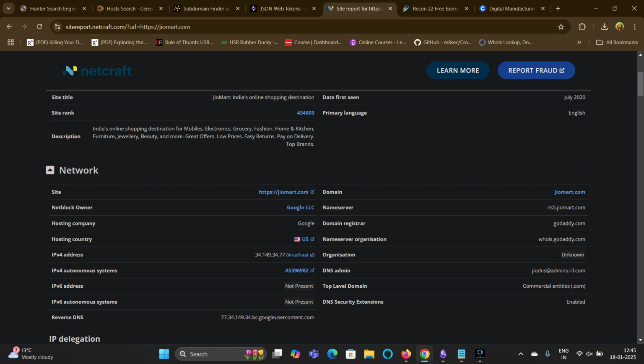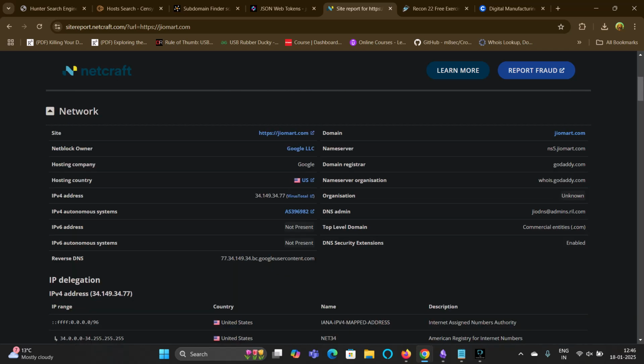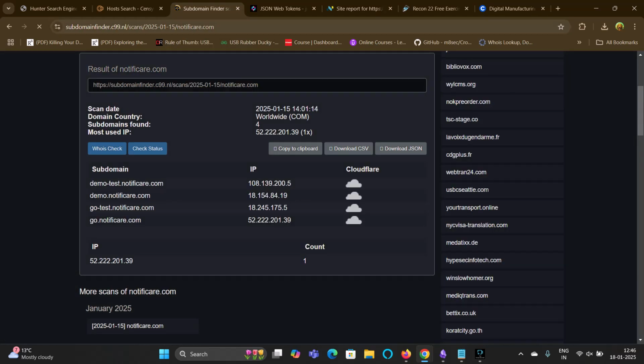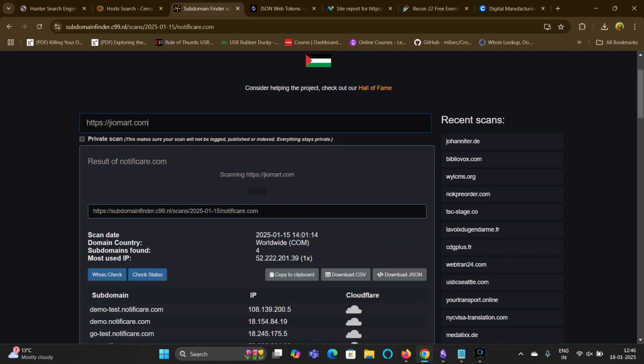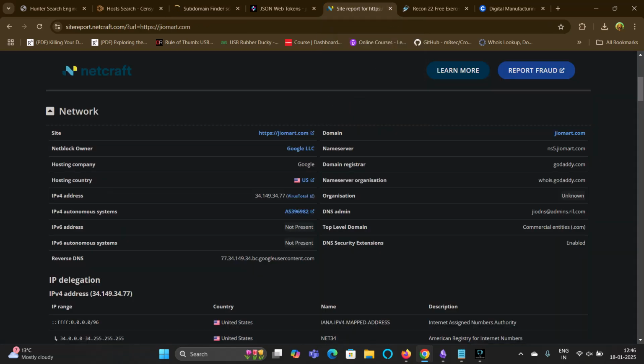So this can also be known as the domain lookup. You can also search about domain lookup over here, so you can get to know about so many domains. Other than this, you can also find subdomains using the subdomain finder c.999. You can also use it. So here I'll be just putting https and then again geomart.com. You can get to know about the subdomains it is using. If there are any, it will show them, and if there aren't, it won't. We'll get to know about it. So let's hop back to the site report.